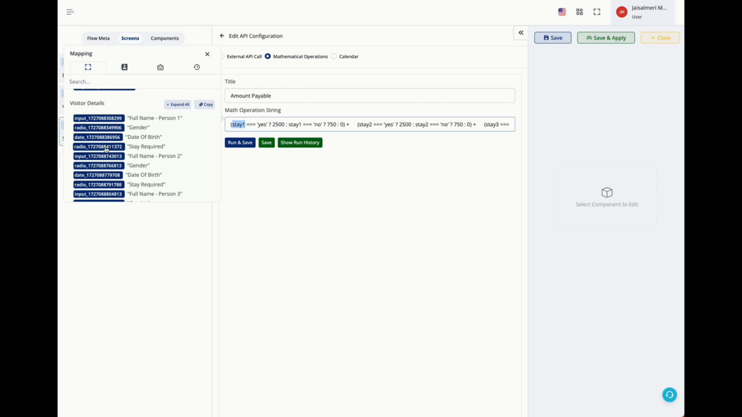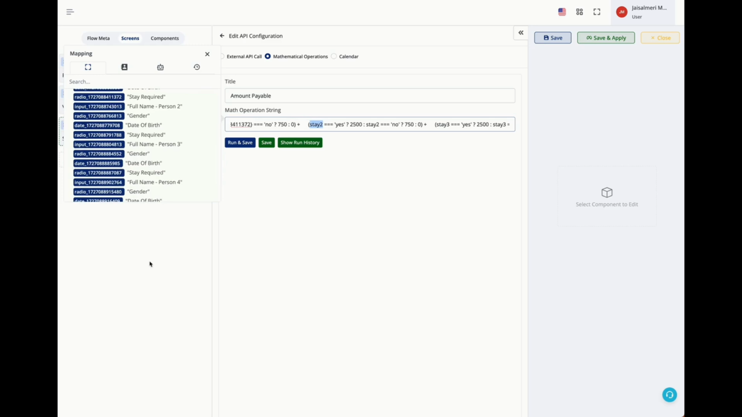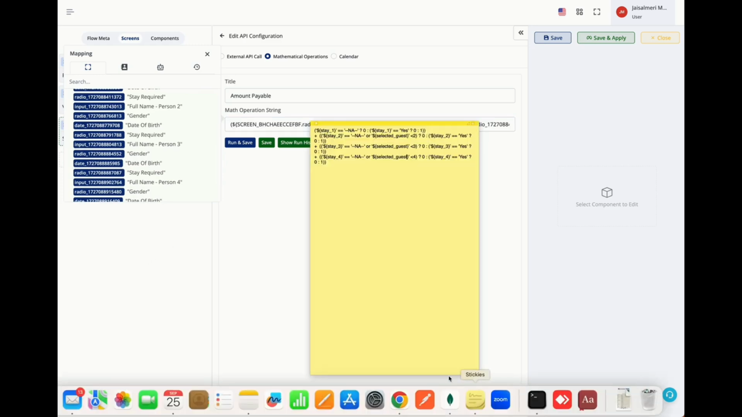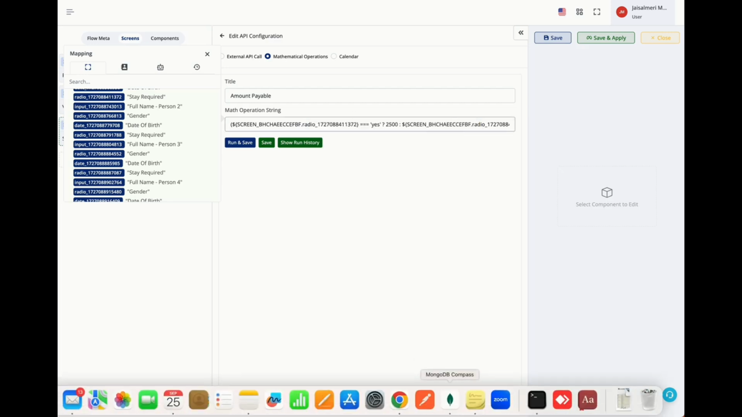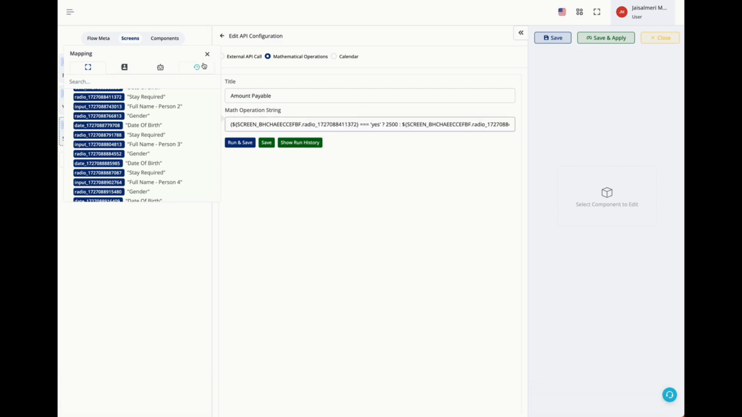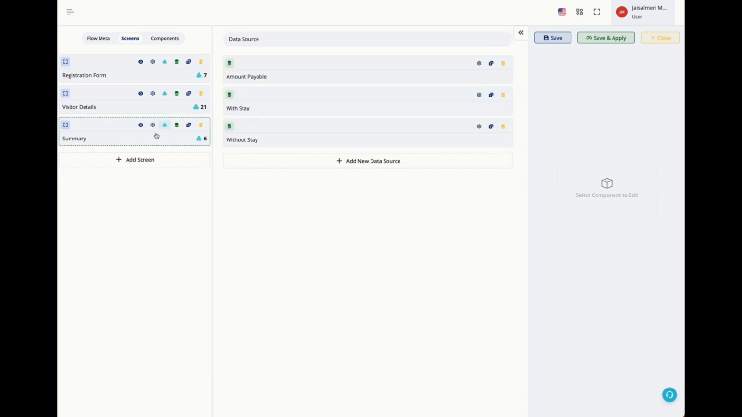and now replace this stay 1 with the visitor details option stay required. So if the stay required is yes, then 2500. If stay required of person 1 is no, that you can see here, then 750, else 0. Like this you need to replace for all the fields, and this is the same formula that we saw here. And this needs to be done on the same screen where you want to show this.